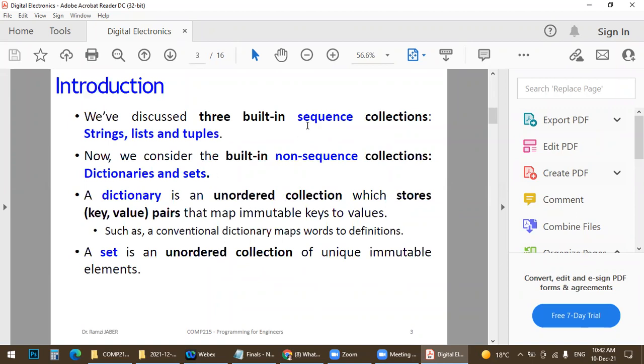Till now, we took the sequence collections, which are strings, lists, and tuples. Now we consider the built-in non-sequence collections, which are dictionaries and sets. A set is an unordered collection of unique elements. A dictionary is also an unordered collection, which stores key-value pairs.